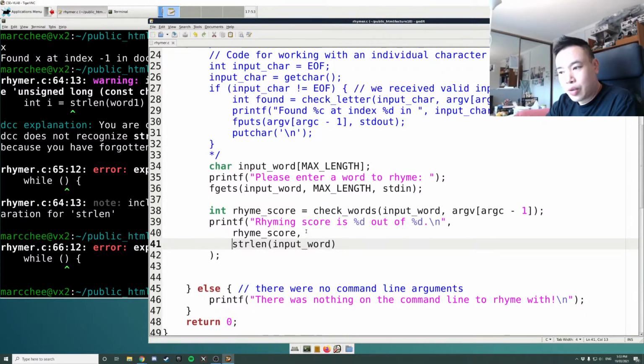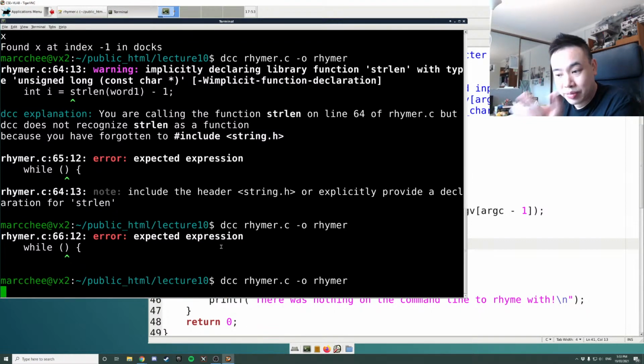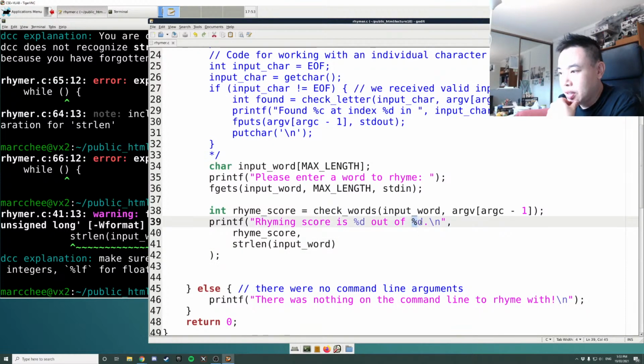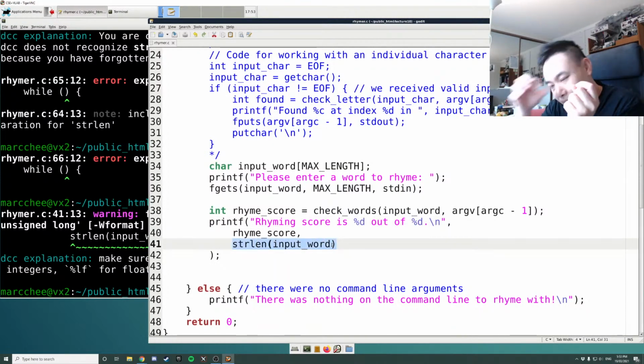Let's try this, because I think we're at a point now where we could say, all right, do these words rhyme or not? Well, got to compile it first and see. Format specifies type int, but argument has the type unsigned long. Let's see if the format codes are correct. I think this is just because strlen gives you a very specific integer type, but I think they're both different types of integers, so hopefully the number will still come out the same. We can test it and see. If it doesn't work exactly, then we'll make some changes. But I'm pretty sure strlen is going to be able to be read as an integer.